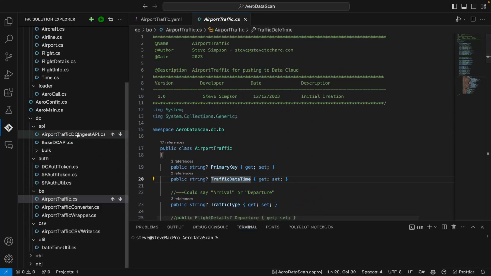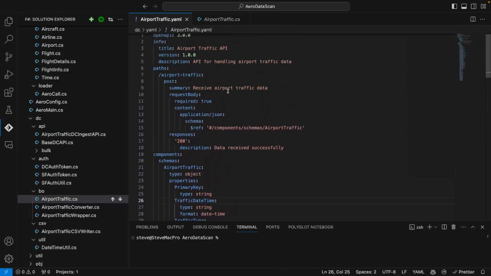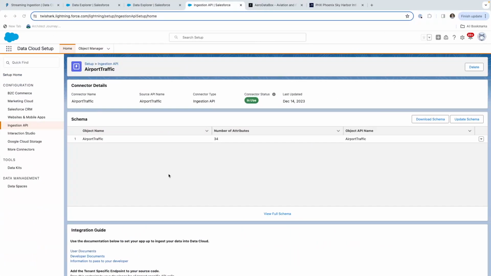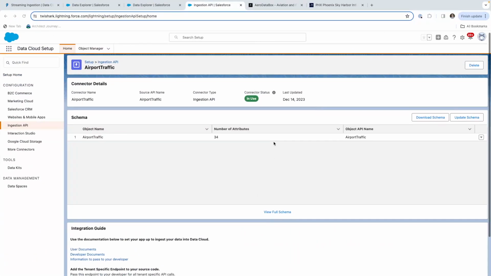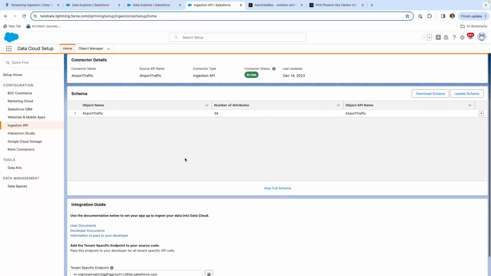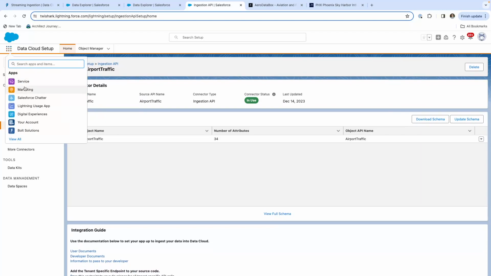Then I generated a YAML file for it. I then switched over to the Ingestion API and used that YAML file to define the schema. So I now have the schema of the airport traffic. Then we created a data stream.